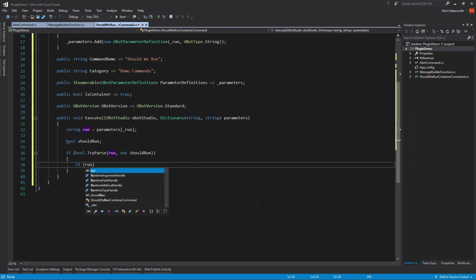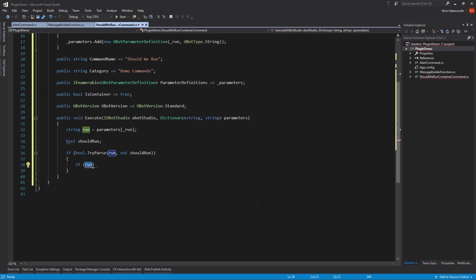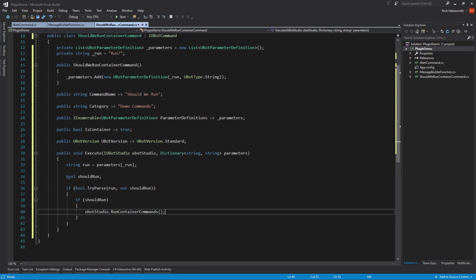And now we say if should run. So if the value of should run, if we parsed it successfully and it's a true or false statement, then if we should run, then we're going to call UbotStudio.RunContainerCommand. And again, I don't want to go too deeply into this, but this is one way to use the Ubot Studio interface, is that you can call run container commands, and this method will run the commands inside of it, assuming that you put is container to be true.